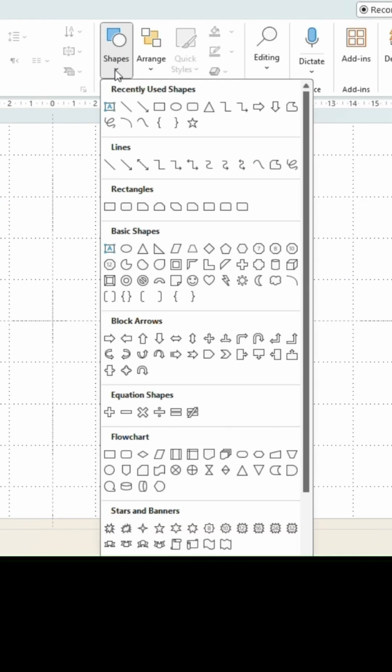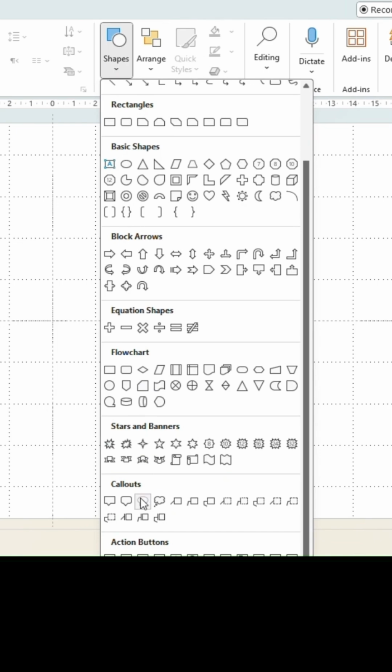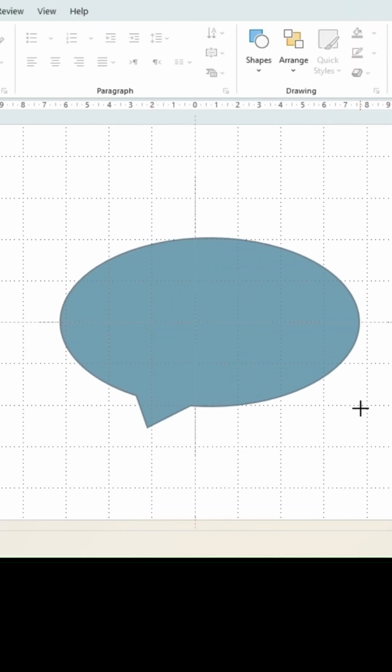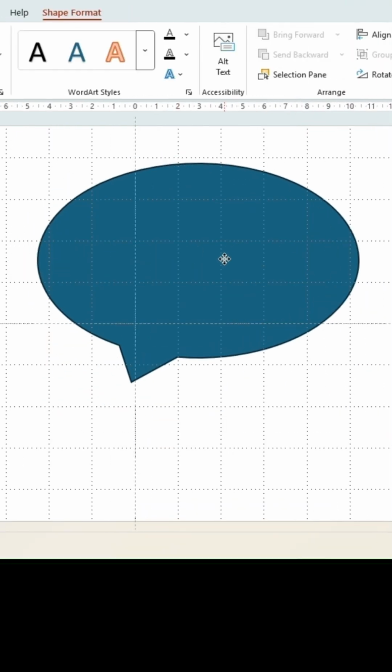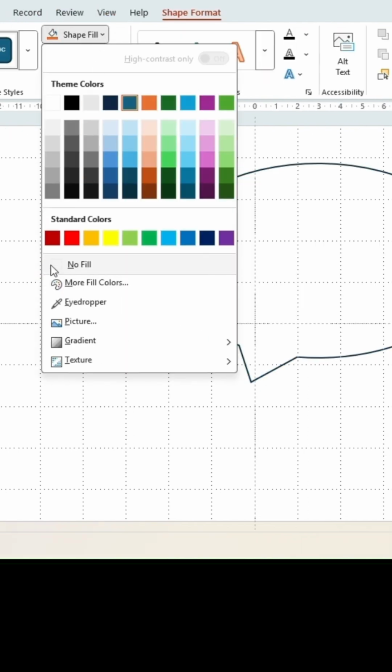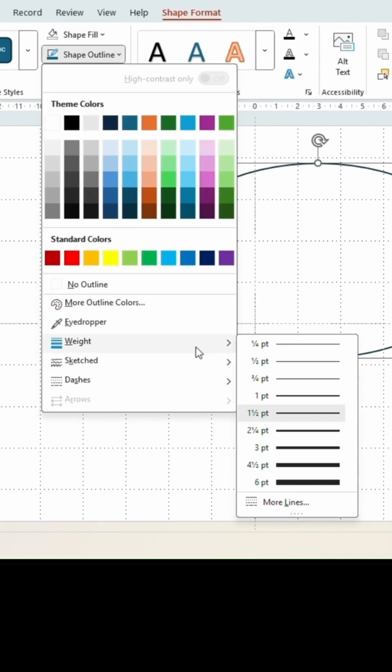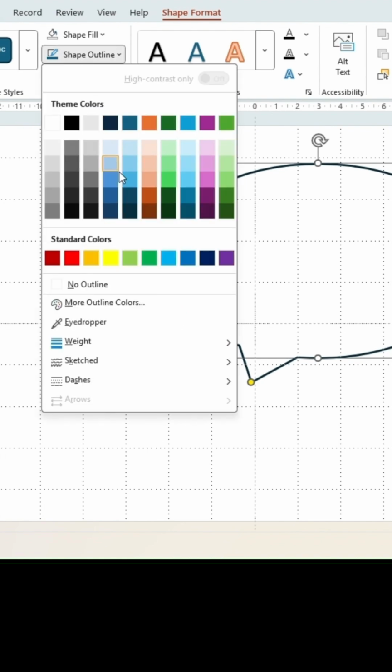Let's make this fun graphic together. First, insert a speech bubble shape of your choice. Make it big, since we are going to fill it with more icons. Then remove the shape fill. Increase the weight of the outline and add an outline color of your choice.